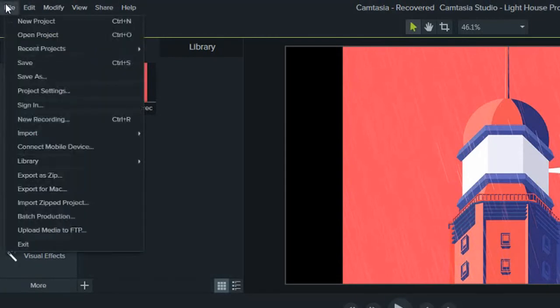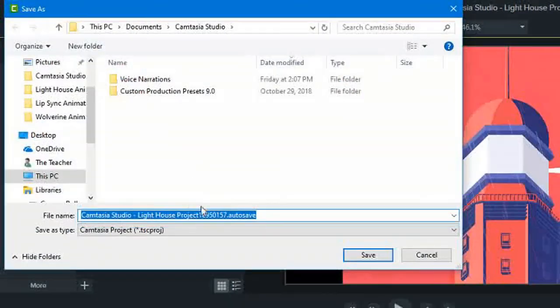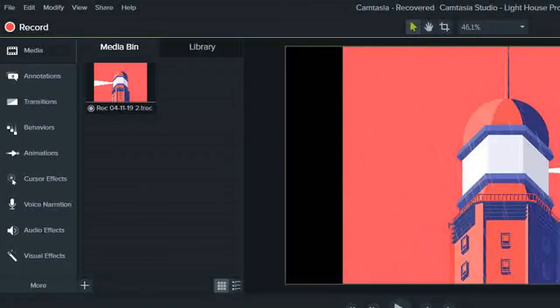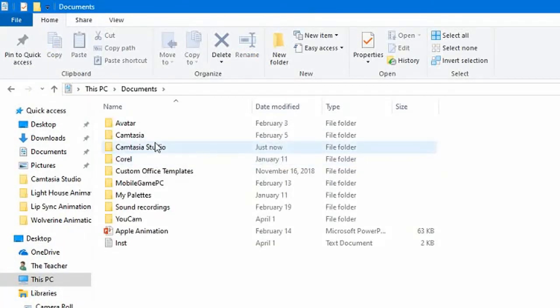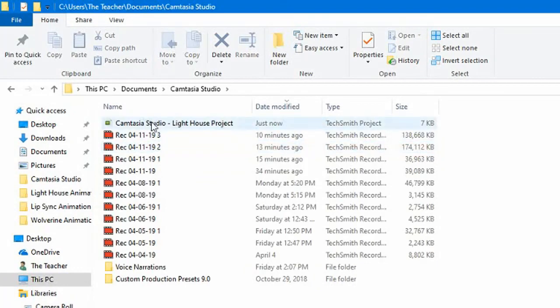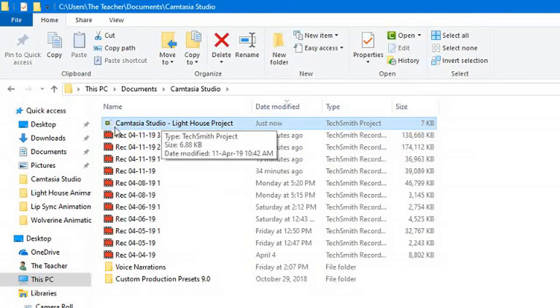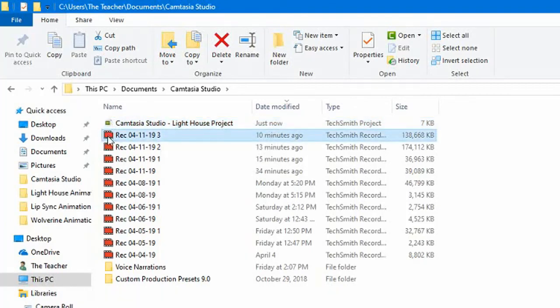So here I am going to save this project by clicking on this file save button and then name it, and it is going to save in the same folder, documents Camtasia Studio. Click save, and later you can see that project by going to documents Camtasia Studio, and here you can see that this project file has a separate icon, and this Camtasia recording has a separate icon.